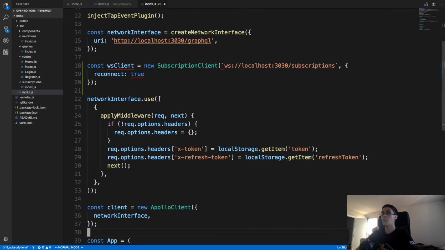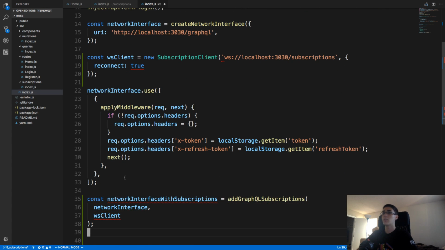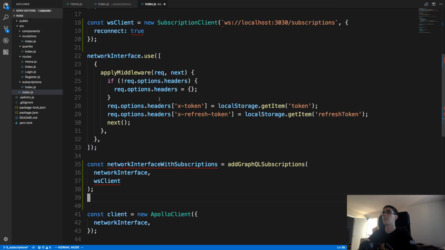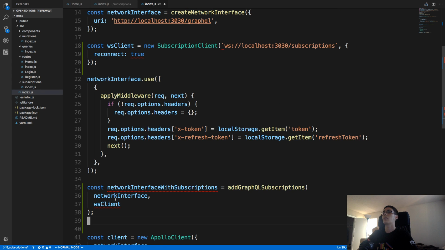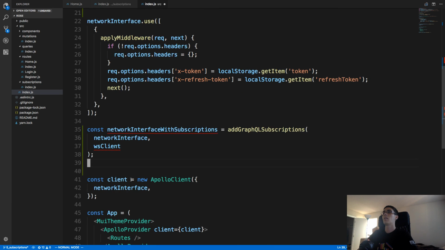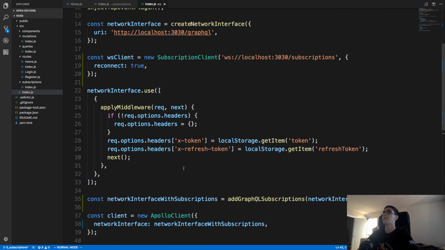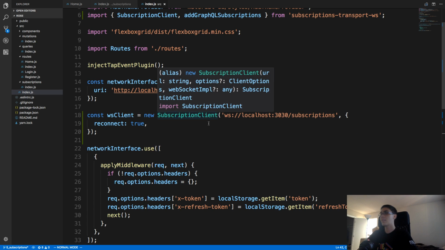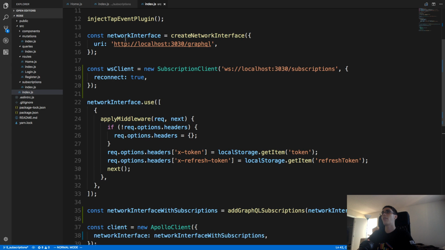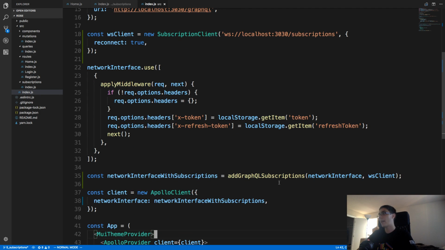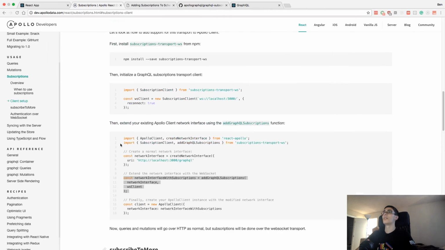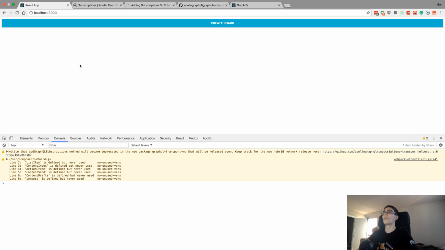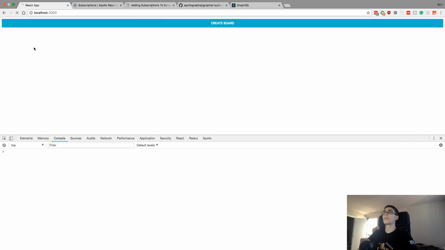And I'm gonna put it below this, just in case when we need to add middleware, this needs to happen before. This is coming here. So network interface is network interface with subscription. Alright, so that got rid of all our errors. So creating the regular interface, the subscription interface here. We're adding middleware for our regular interface. We're combining the two, and that's what we feed in. So now let's see if we get that error. Nope, it renders okay.